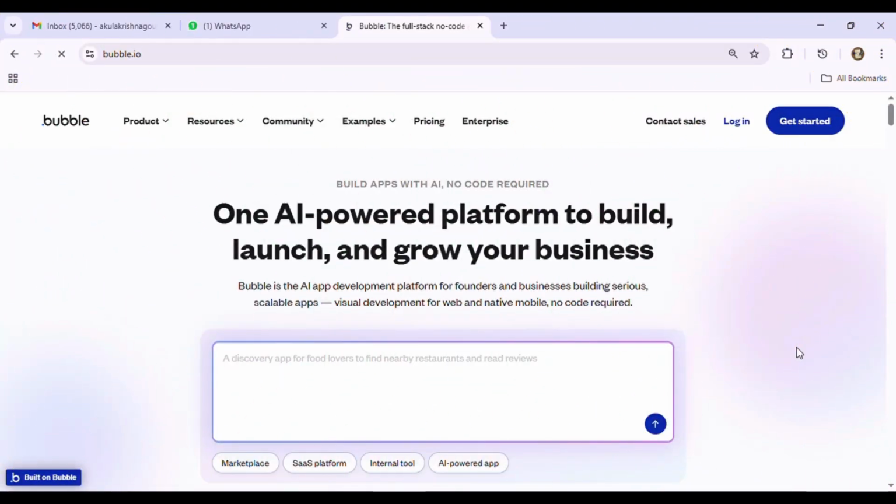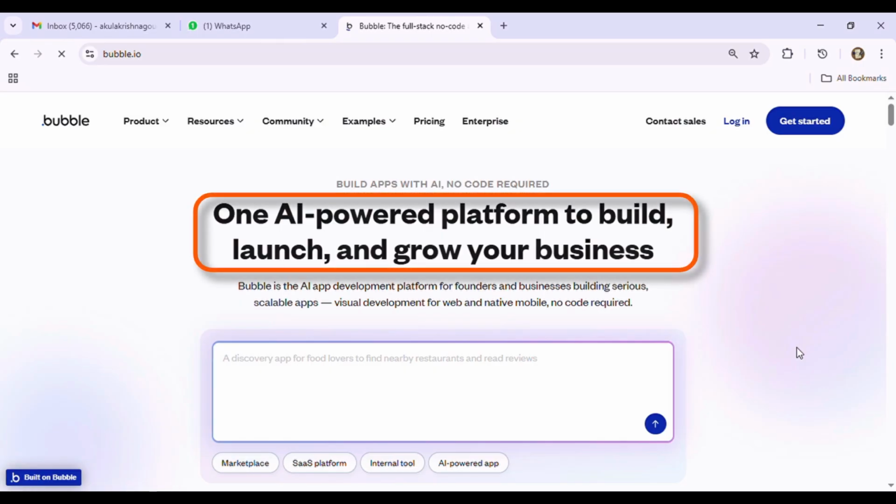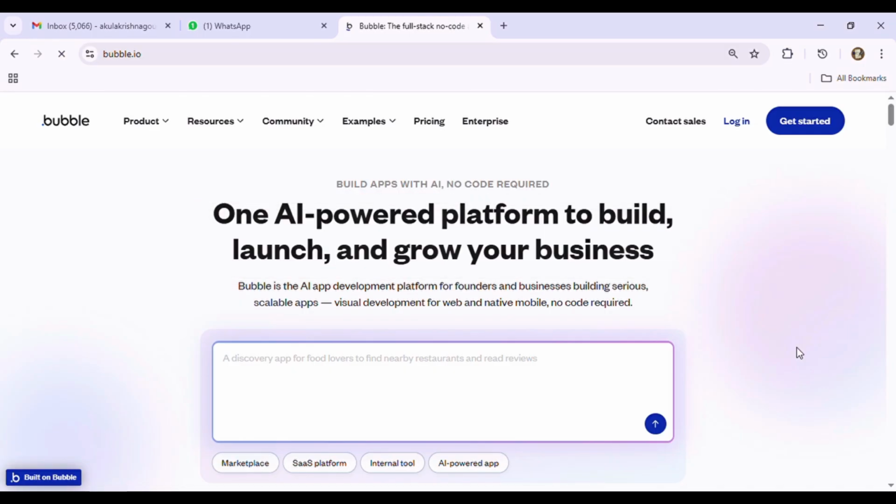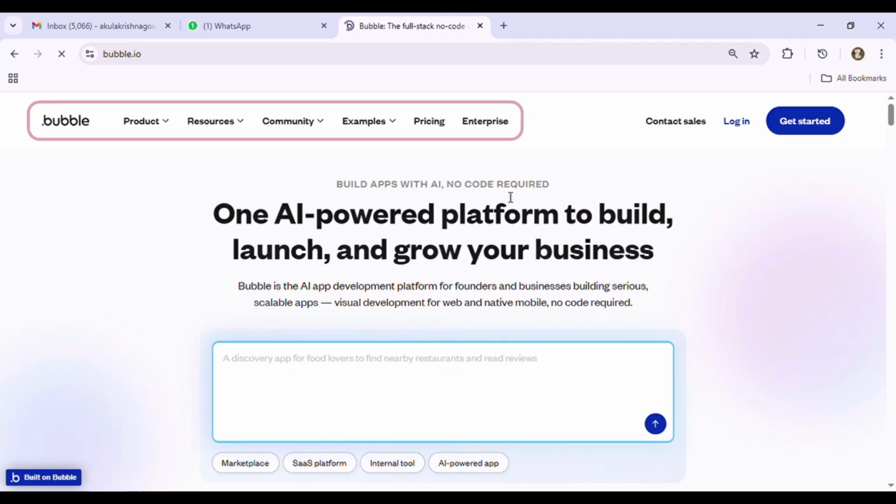Let's start by exploring their homepage to see what it's all about. Right away, the main headline: One AI powered platform to build, launch, and grow your business, tells a powerful story. It positions Bubble not just as a simple builder, but a comprehensive AI enhanced tool for creating serious applications. To get a better sense of its capabilities, let's look at the main navigation. We have links for product, resources, community, examples, pricing, and enterprise.